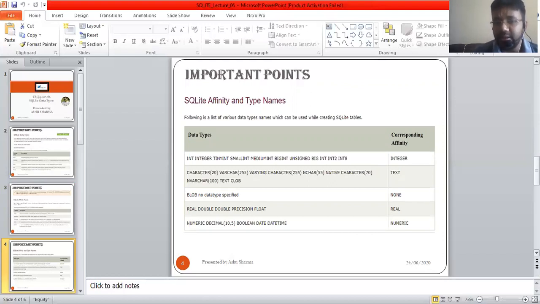Next is text. As we see here, character(20), varchar, most of the time, even in MySQL, we generally try to use varchar, varying character, nchar, native character, nvarchar, and text, clob. So these are data types that belong to text. Next is none, blob, binary large object. So no data type is specified.